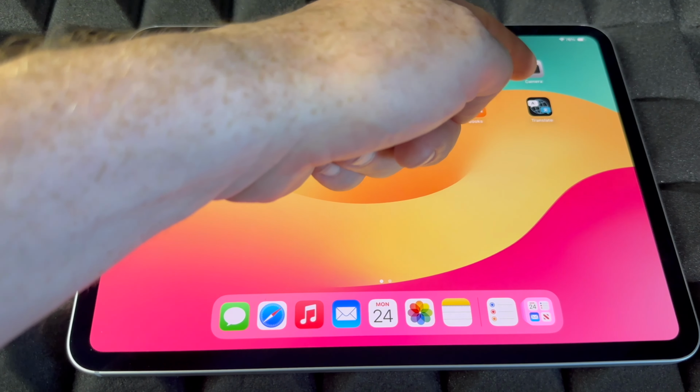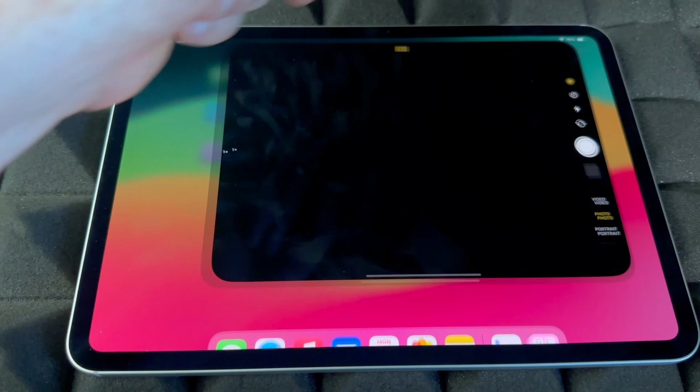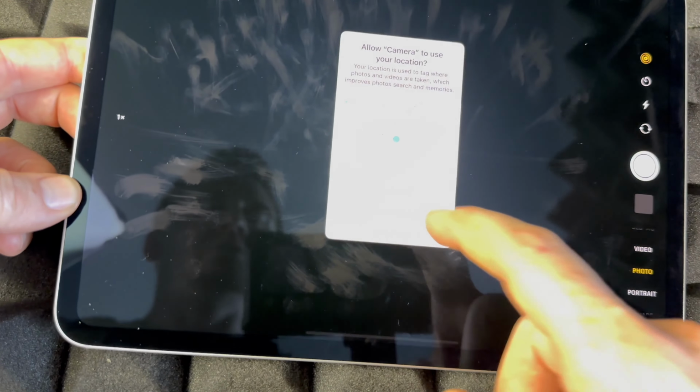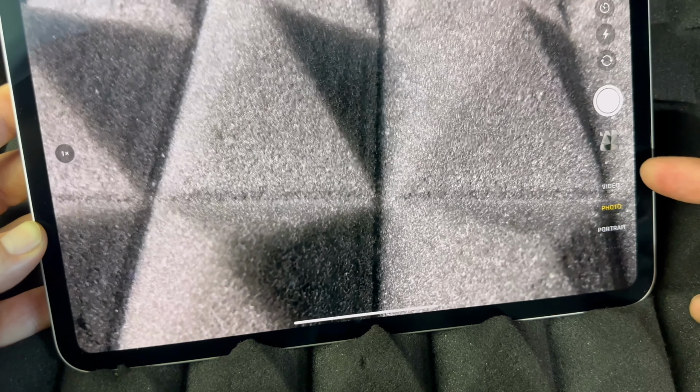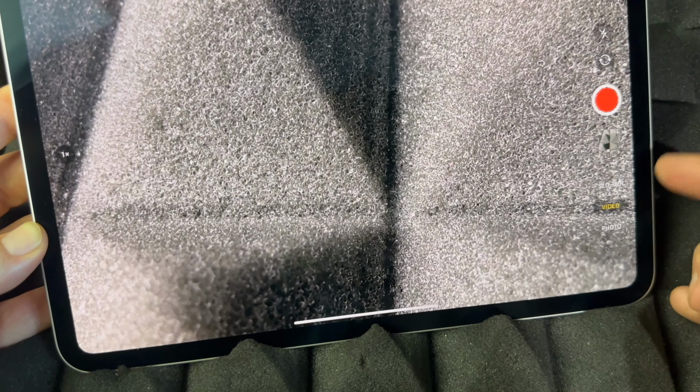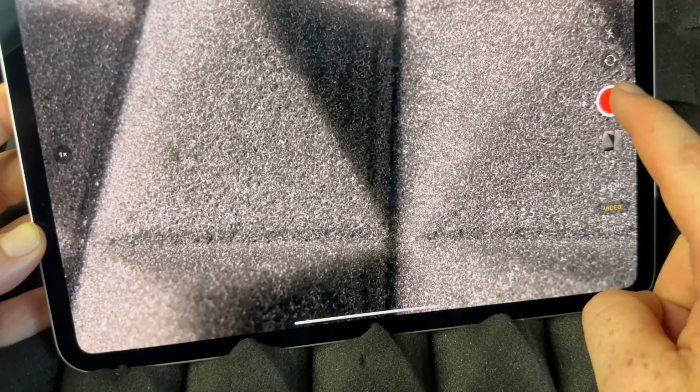Other than that, we have our camera on top of here. It's pretty basic. If you open it up, we can just touch on allow and take any pictures. Just tap here in the middle, and there you go. That's the real basics. Video, you guys can change it to video on the left hand side. Video, start video, stop video. Remember to just tap once.